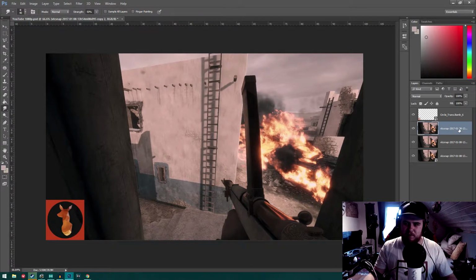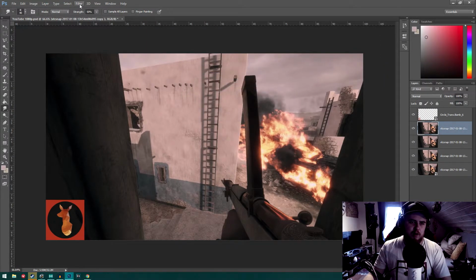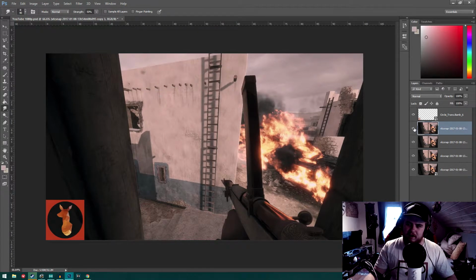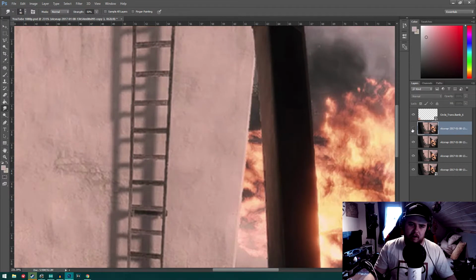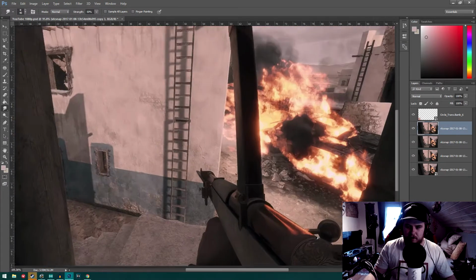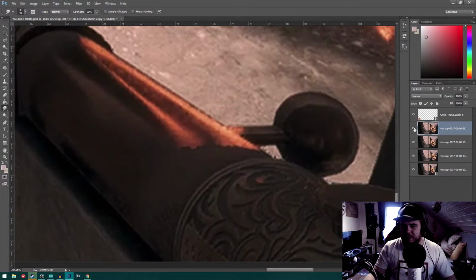See? Wait a second. I'm gonna duplicate the layer once again and use the sharpen filter so you can see the difference. There we go. YouTube compression will probably kill this image, but I guess you can see it on the ladder. It looks a bit better. Let's see the butt of the machine gun. You can see the detail pops a bit more because I stretched it and then used the sharpen filter.